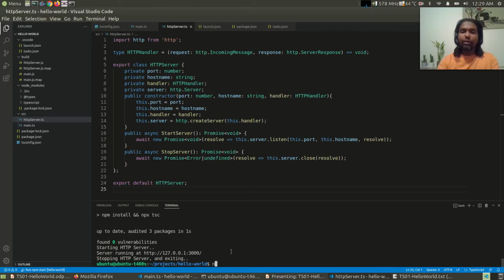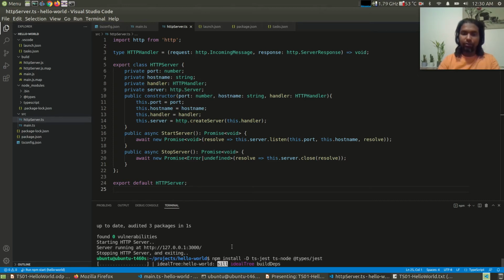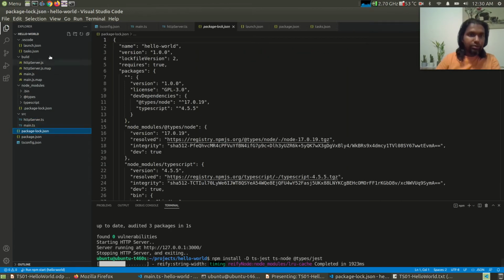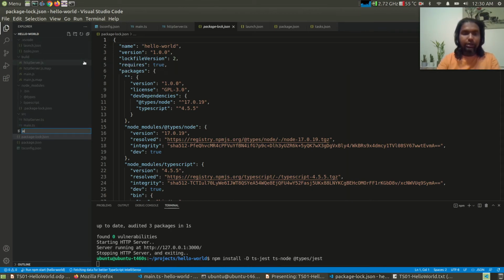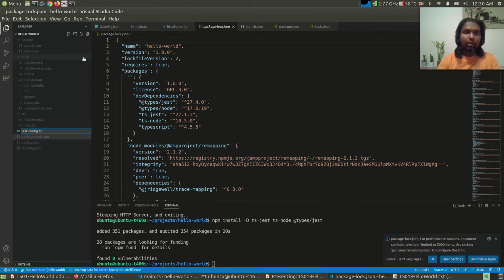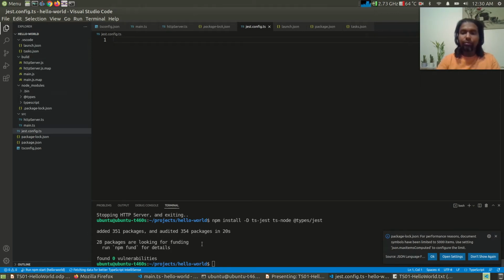We will use the Jest package for our unit testing. For that, we need to npm install Jest, TS Jest requires TS node, and we also need type/jest so that we can use describe and it calls in the unit test. And then we also need to create a Jest configuration file. So we will add a jest.config.ts file, and I'm going to copy paste this as well.